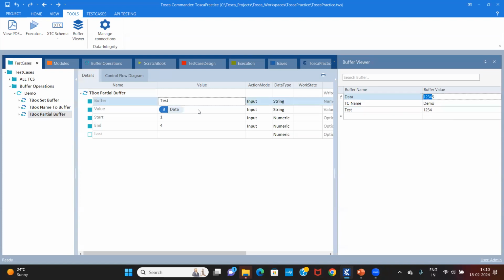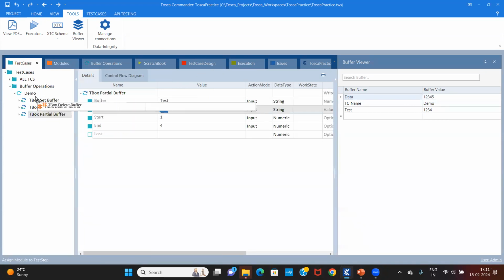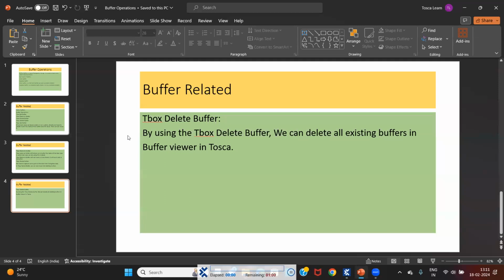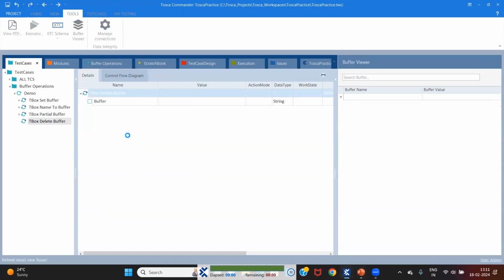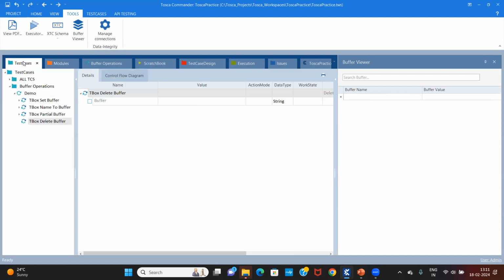What is the complete data here? This data is the complete data. I captured some part of this complete data. Then next is TBox Delete Buffer. By using this TBox Delete Buffer, I'm able to delete all existing buffers in the buffer viewer. I will skip this now. I have successfully deleted all existing buffers in the buffer viewer by using the TBox Delete Buffer module.